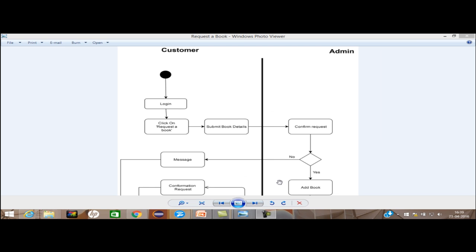Now explain request a book. A customer can send a request for a new book. The customer must be logged in. Please check request a book, then click on submit book details. The admin confirms the request.